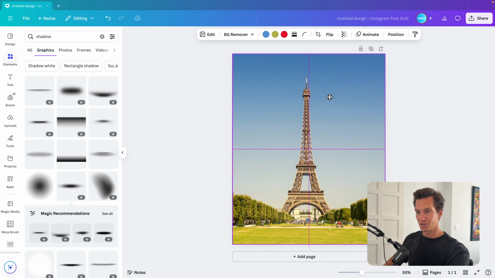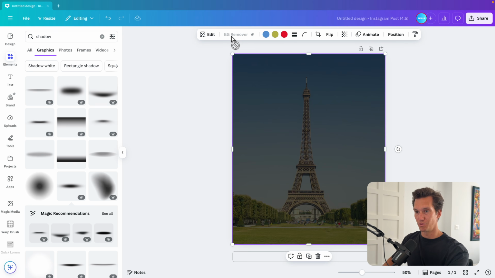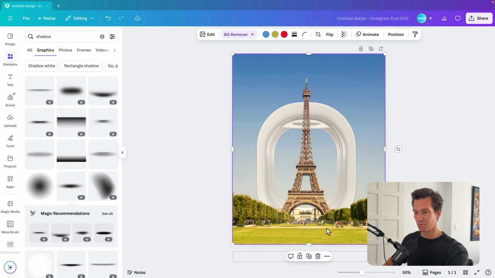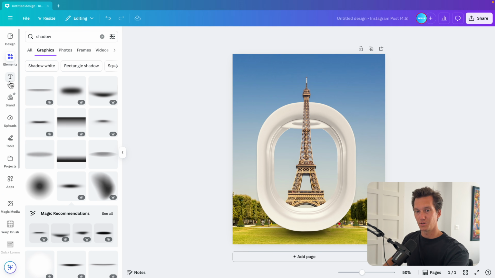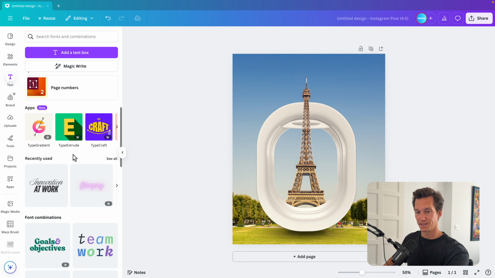Now we're going to copy the image and paste it again. And I'm going to remove background, so we only have the Eiffel Tower, that's what we want. And then just adjust the crop selection so that the top part of the tower pops out. That's what we want.